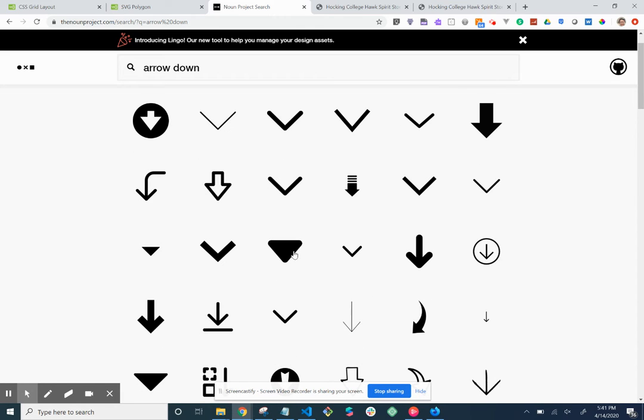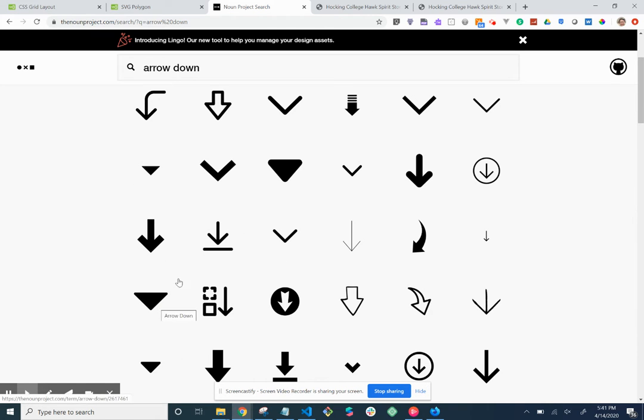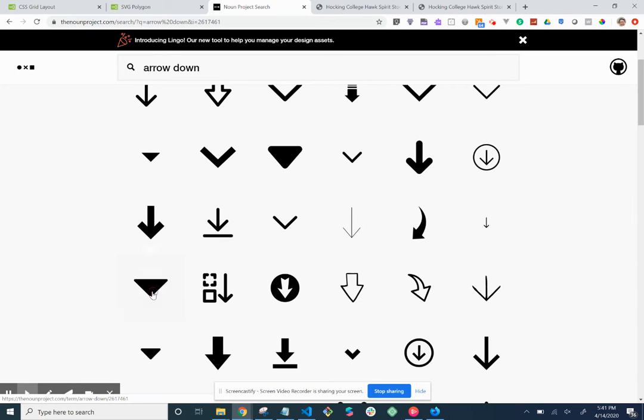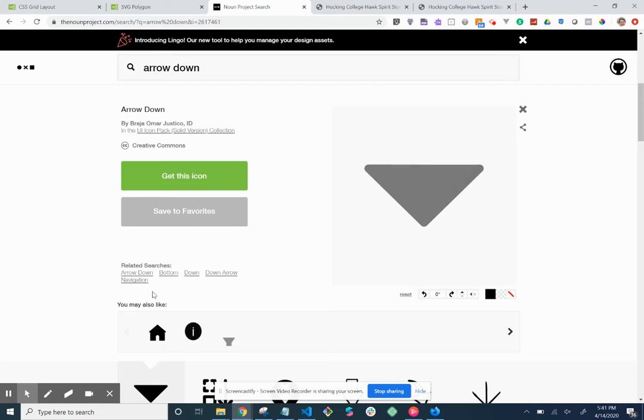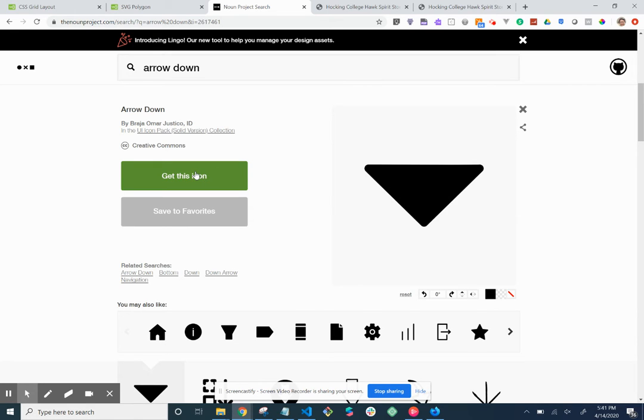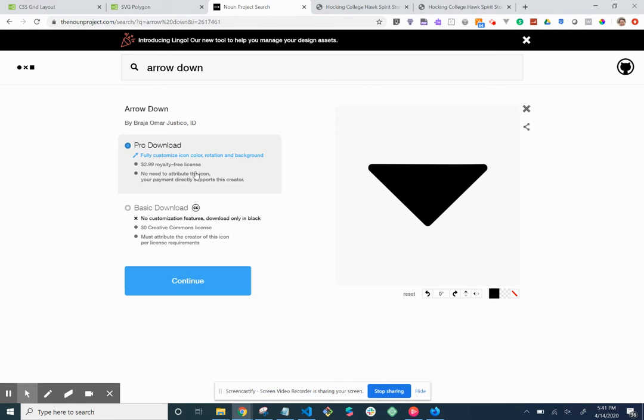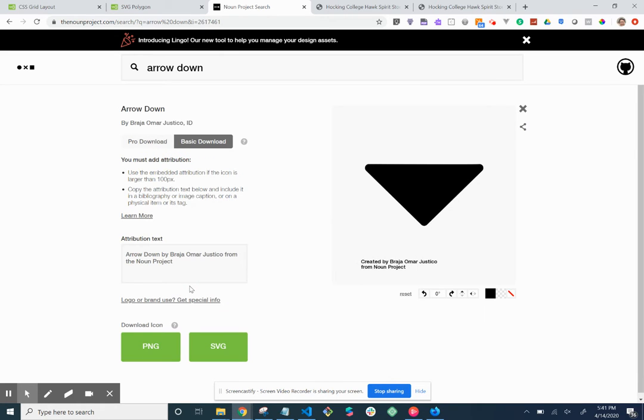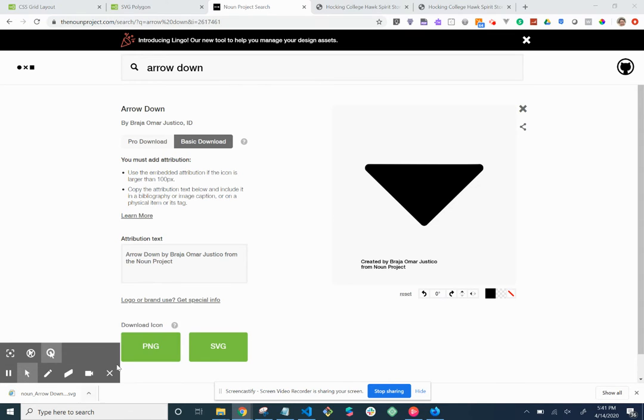So let's go ahead. I want to stick with this one. I like this one, but I want the sharper edges. Let's go ahead and do this one. So we can get this icon for free, and we can do the basic download, and we hit continue. And we're going to start with the SVG. So we're going to go ahead and download the SVG, and we're going to open it in the folder.